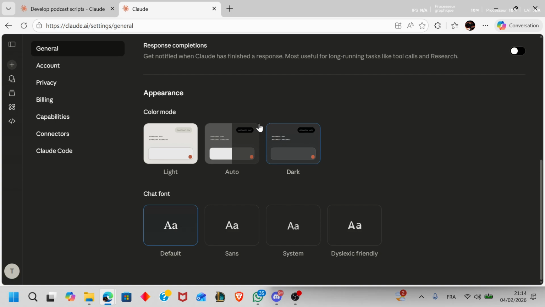Now dark mode won't apply if the browser overrides themes, and some old browsers may not support it. Also update your browser or app and restart Claude if the theme doesn't change. And that's how you enable dark mode in Claude 2026.